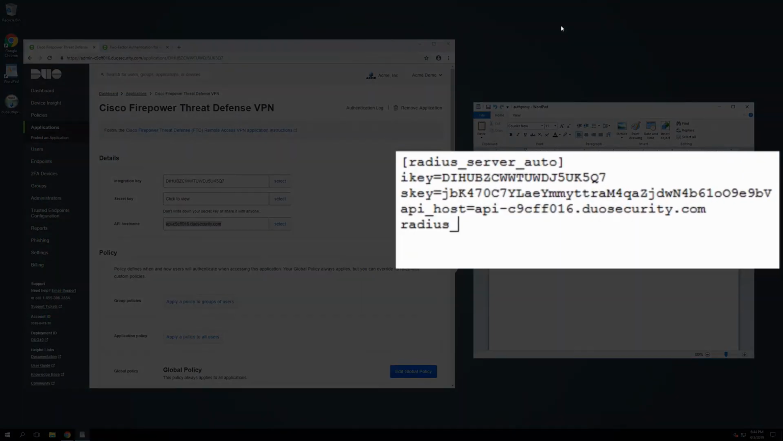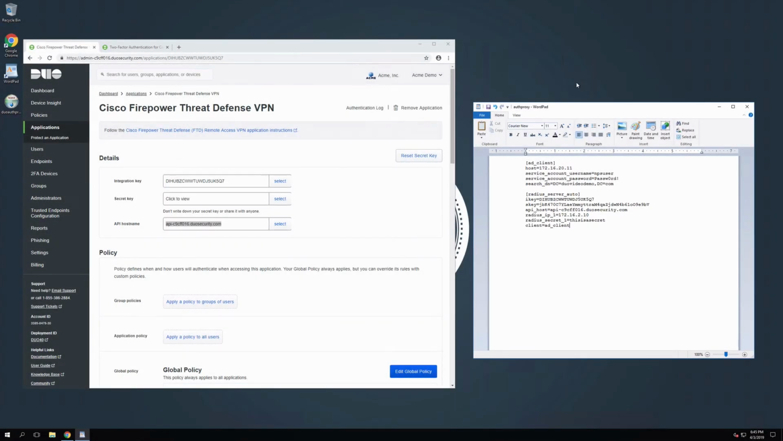Add the radius_ip_1 parameter and enter the IP address of your Cisco FTD VPN. Below that, add the radius_secret_1 parameter and enter a secret to be shared between the proxy and your FTD VPN. Add the client parameter and enter ad_client. Optional parameters for the radius_server_auto section are described in the documentation. Save your configuration file.